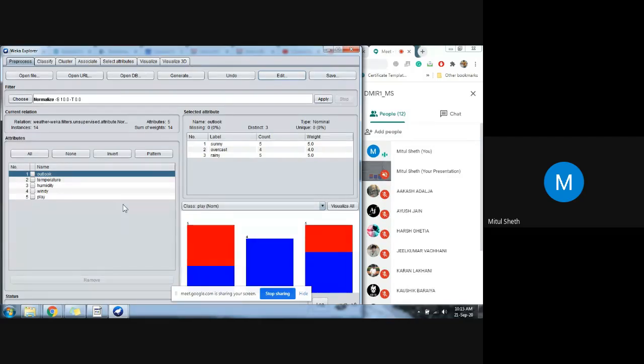One algorithm is the z score algorithm, one is the decimal algorithm, and one is the min max algorithm. So there are a number of normalization algorithms available that we will discuss in the lecture session.